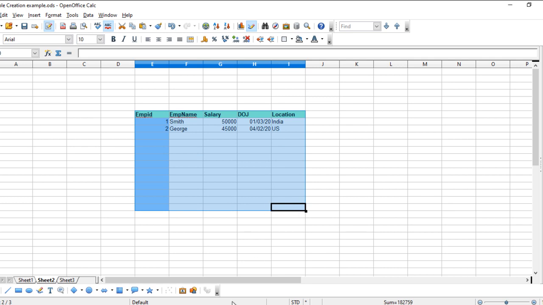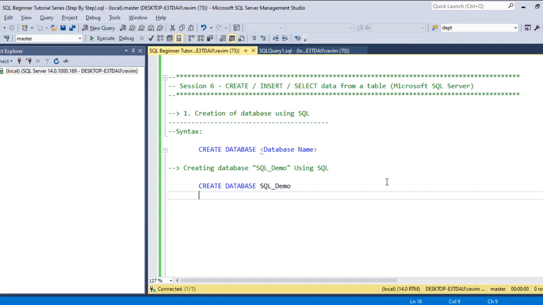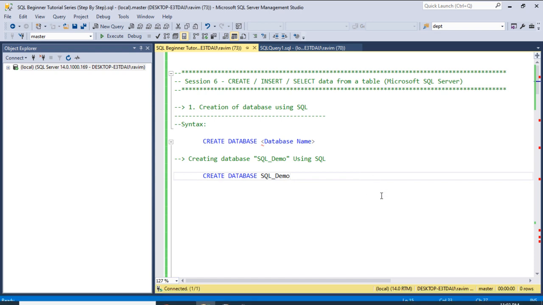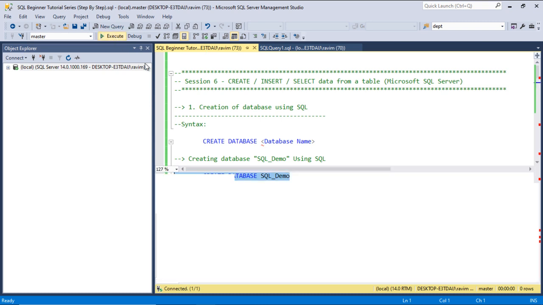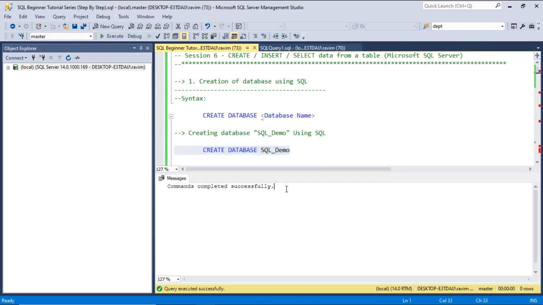Let's go ahead and run it. Let's go ahead and create a table in the database, right? In the previous session we created a database. So create database and the database name. This is the general syntax of creating a database, right? We have created SQL underscore demo. Let's create this one again. So the command completed successfully.